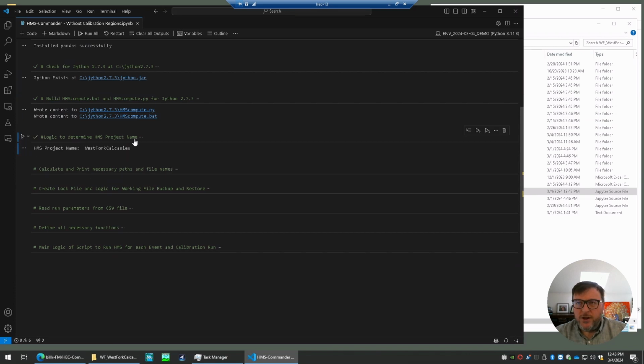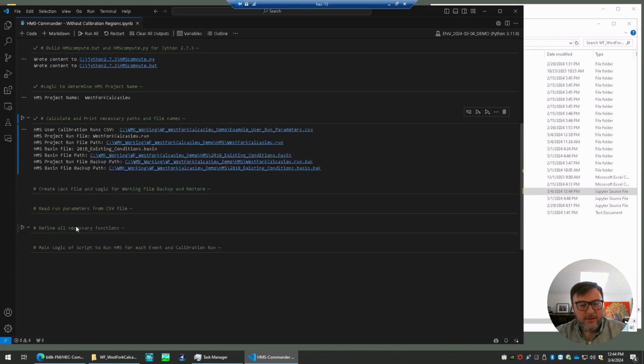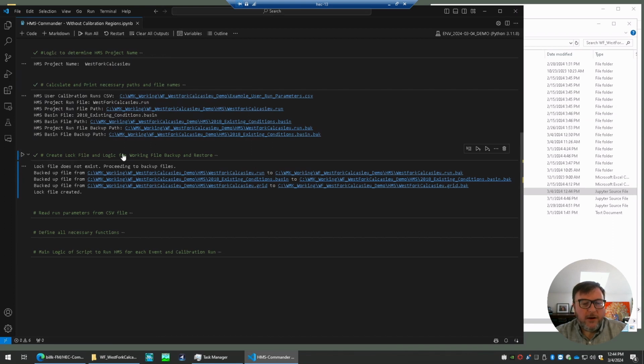So then here it's going to determine the project name real quick. It's a simple bit of logic. Then it's going to calculate and print the necessary file paths. So these are all the file paths that it needs to complete its work. Then we're going to create a lock file and logic for working file backup and restore.